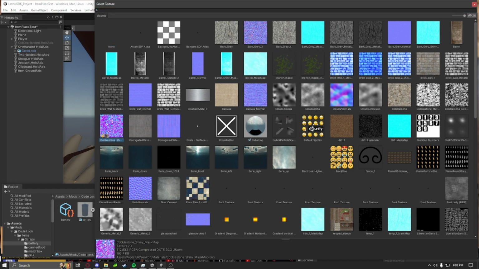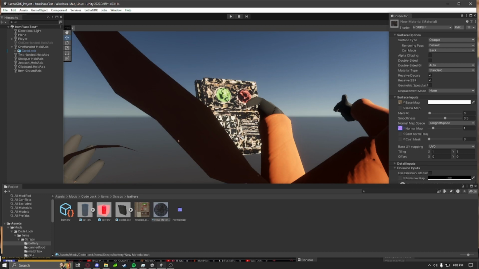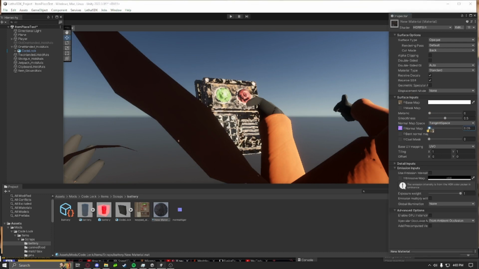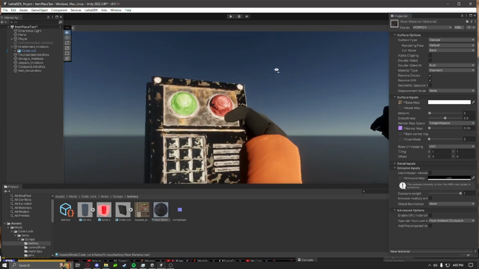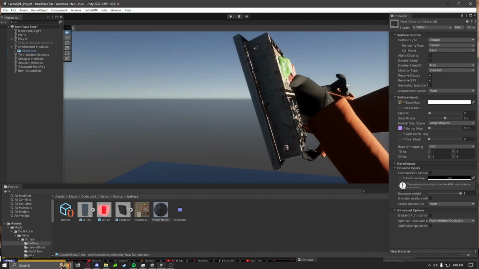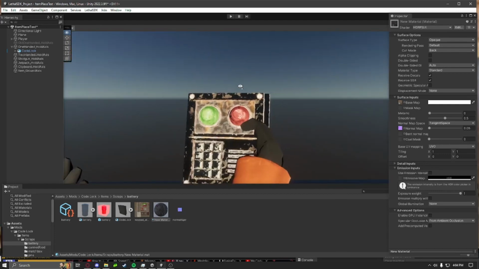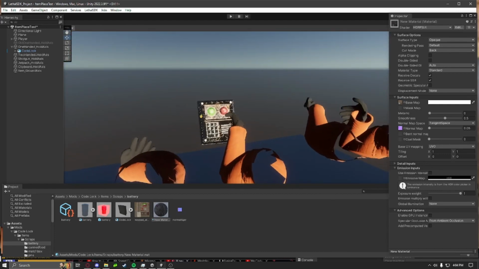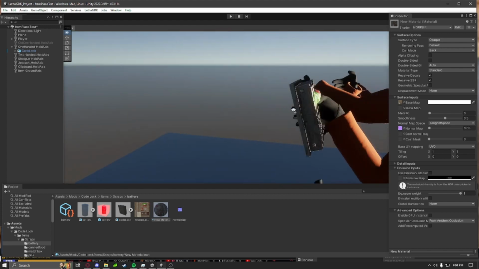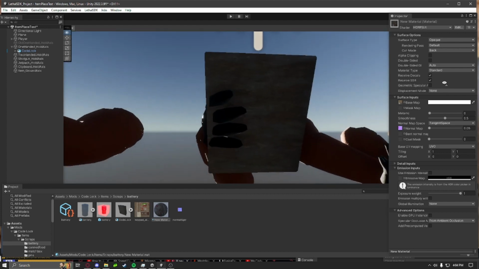But let's use this for now. See how this looks. So as you can see, it looks a little crazy, a little too much on it. Lower it down, get this little look to it, and that's basically it. That's how you make the textures to fit Lethal Company.